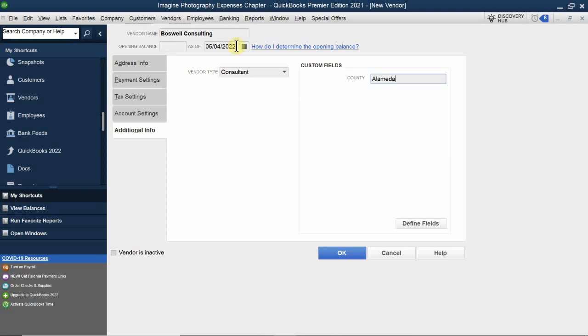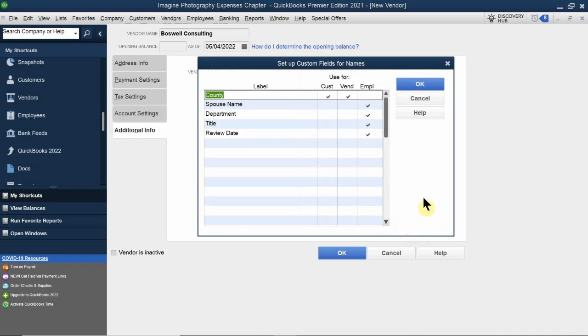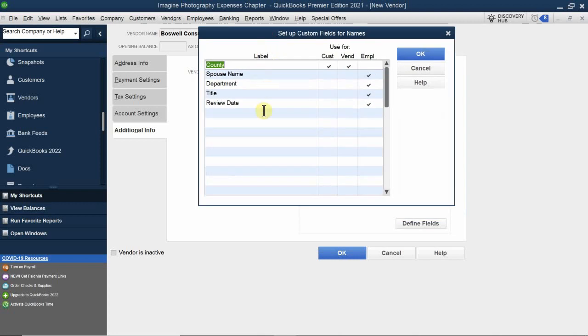So for an example, let's go ahead and create a custom field. How do I do that? If you go down to the bottom, you have this Define Fields button. You click on Define Fields, and this is the options that you can have. Okay? You can create anything you want. So let's say I want to know the spouse's name. You already have it on there, right?